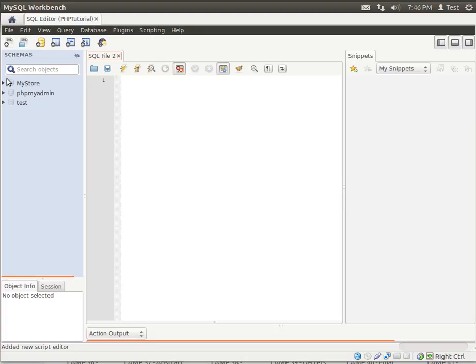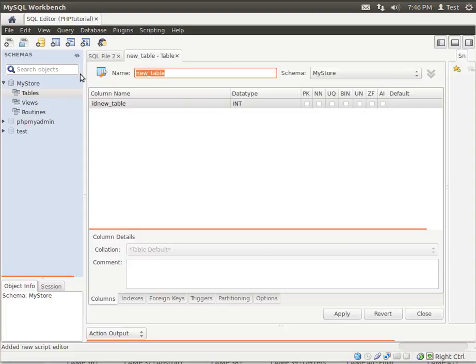Alright, now we have our database, but there's no tables, no views, no routines. So we're just gonna right click, create table, and we're gonna call this tbl_customers. Notice how this first column here is automatically created for us, idtbl_customers. ID stands for identifier. What we're doing here is we're making our identifier row.